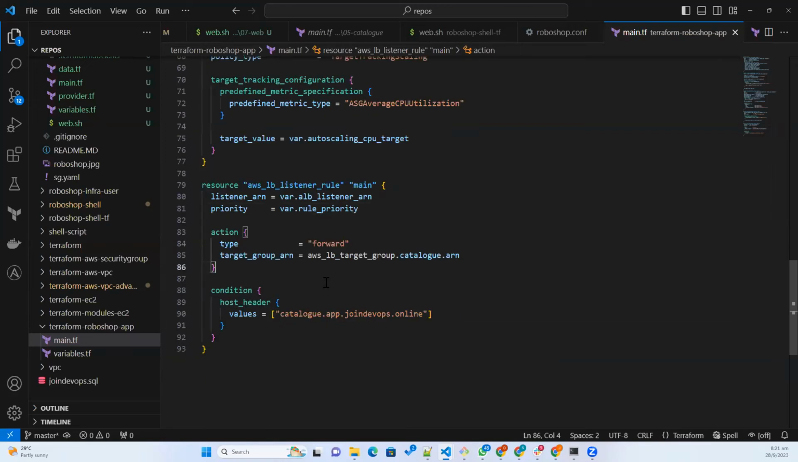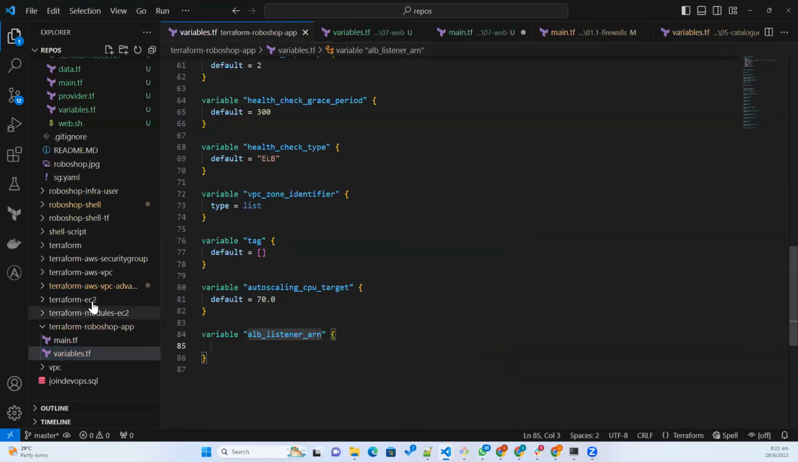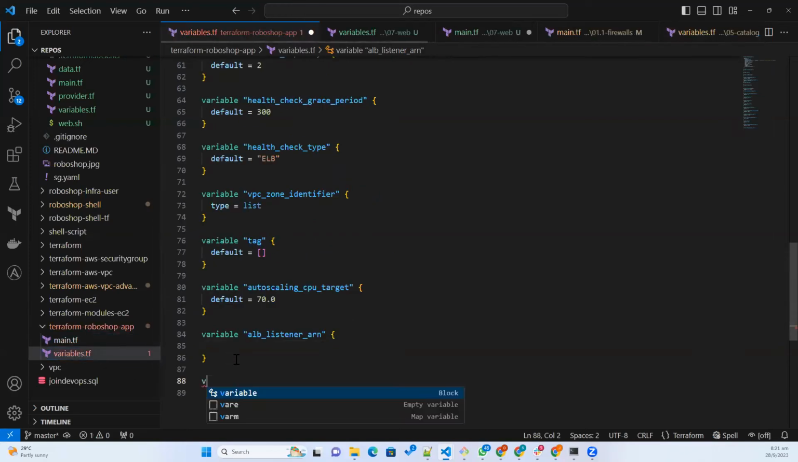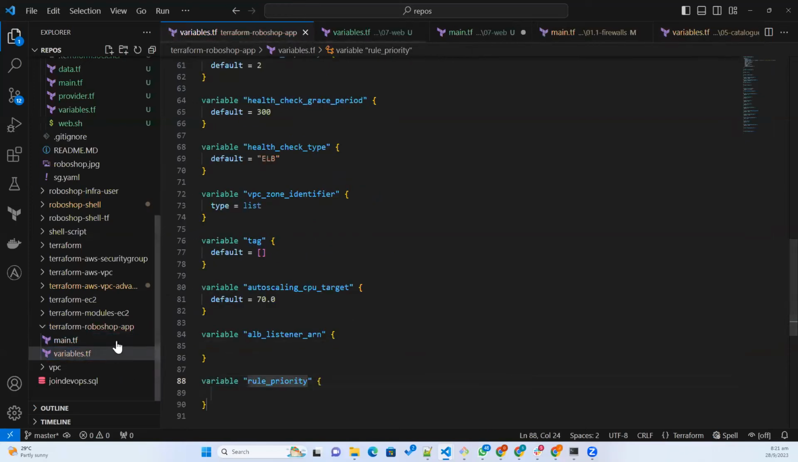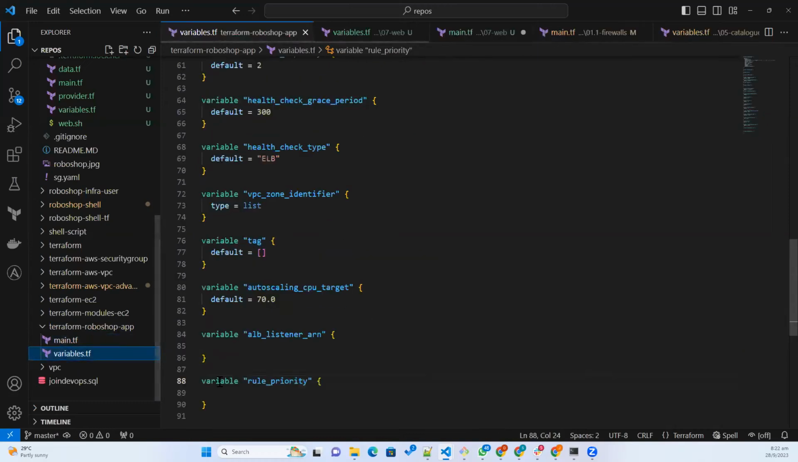Okay. Action type forward, and then here var.host_header. Okay, that's it. These are the mandatory things. Variable listener ARN must be provided, rule priority must be provided, and then host header must be provided.